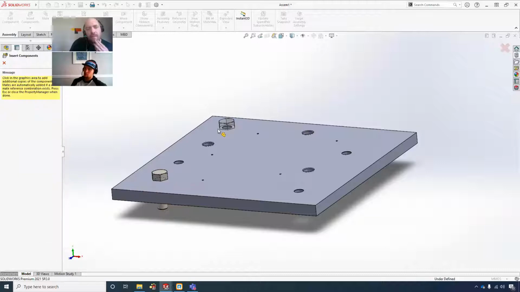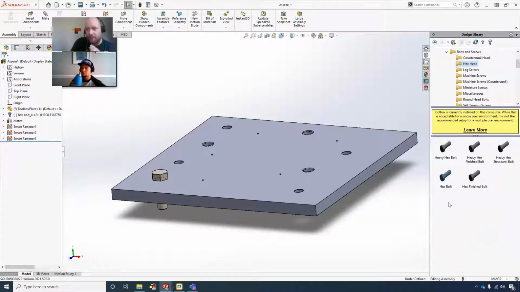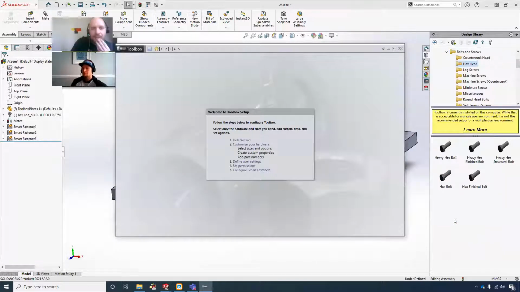Actually, let's take a really quick look at configuring the toolbox, because there is some really good stuff. If I just go ahead and right click out here, one of the things that you'll notice as soon as the toolbox pops up is that the whole wizard and the toolbox are combined.